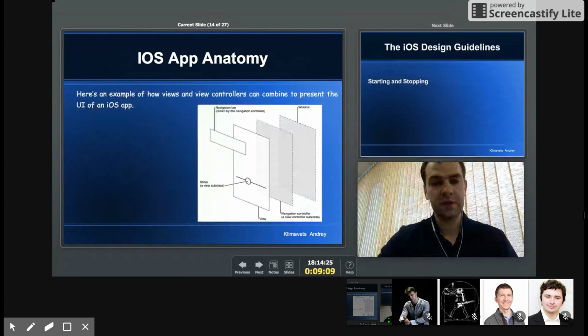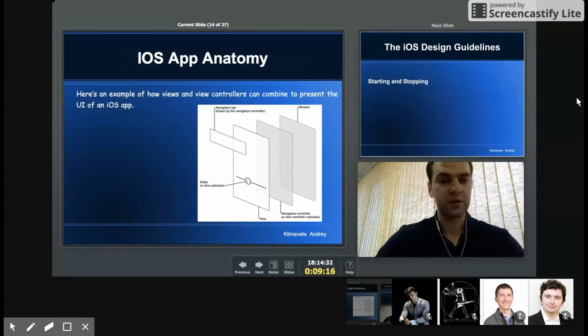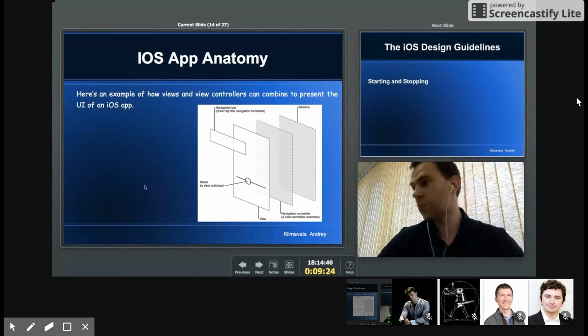So here is an example of how views and view controllers can be combined to present the UI of an iOS application. I would like to tell you that an iOS application includes a window. It's the bottom level of the application.